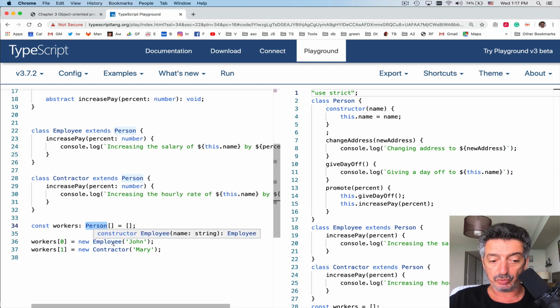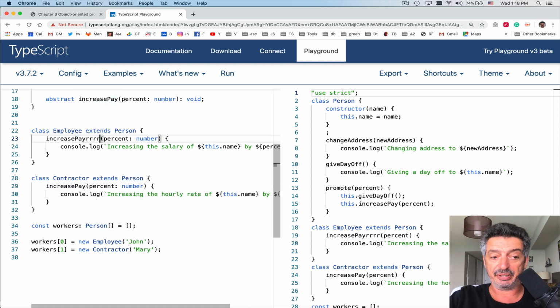See, I'm using new. I can use new only with concrete classes. An employee is a concrete class. Let's say I forget to implement increase pay in employee. Actually, I may even misspell it. Take a guess. What do you think this error will tell me in line 22? Red squiggly line. I don't know. To be honest with you, I knew how to use abstract classes, so I would never do this. But I want to tell you that TypeScript catches me.